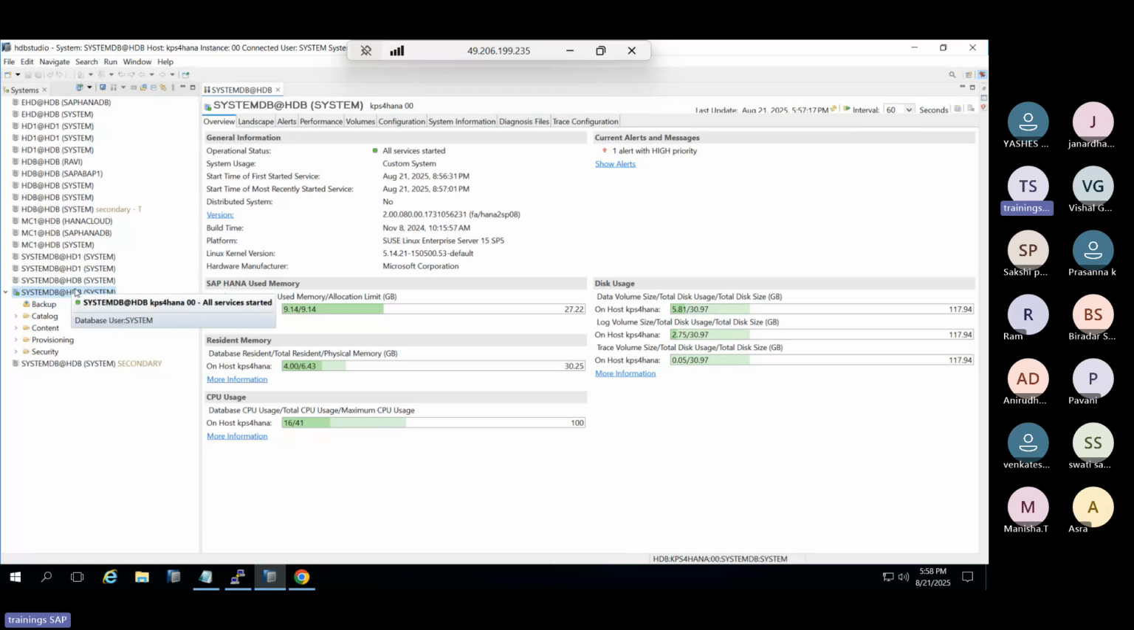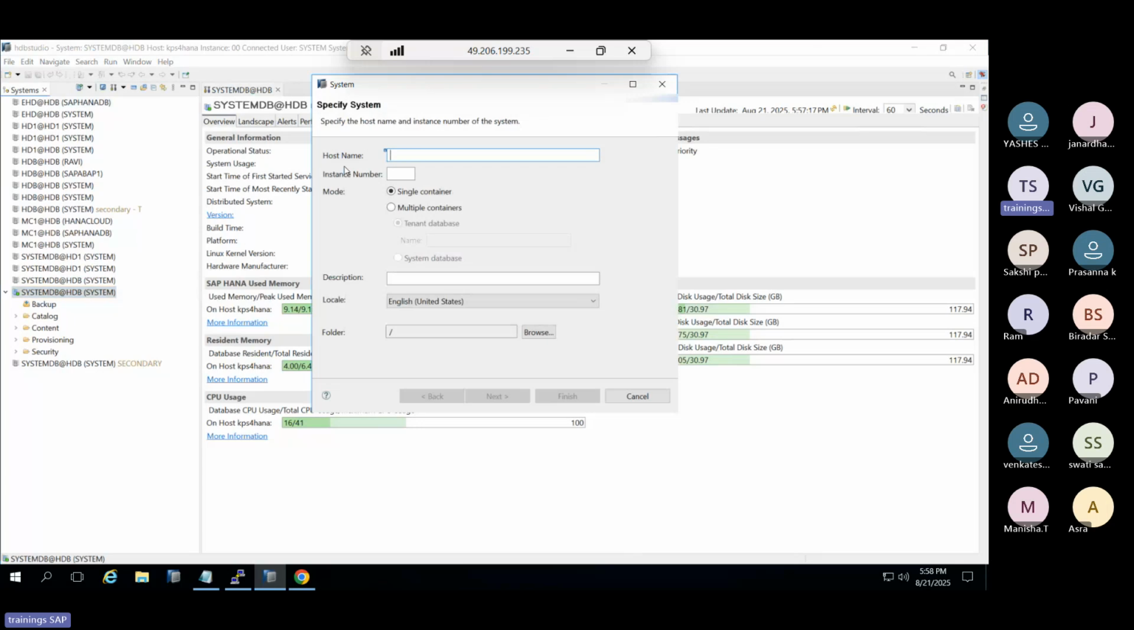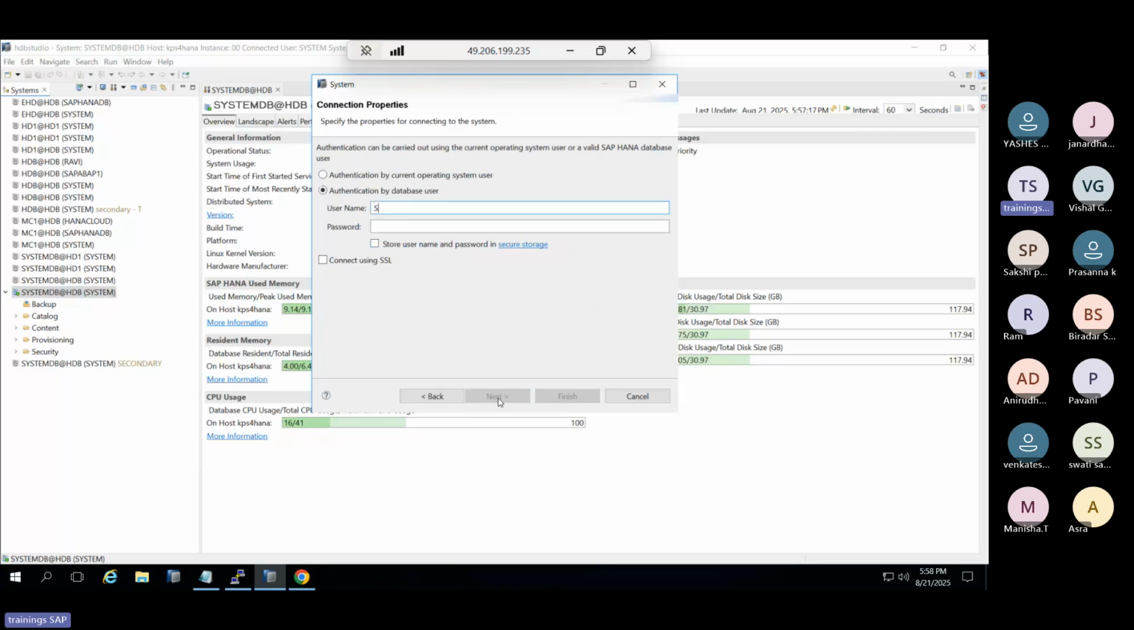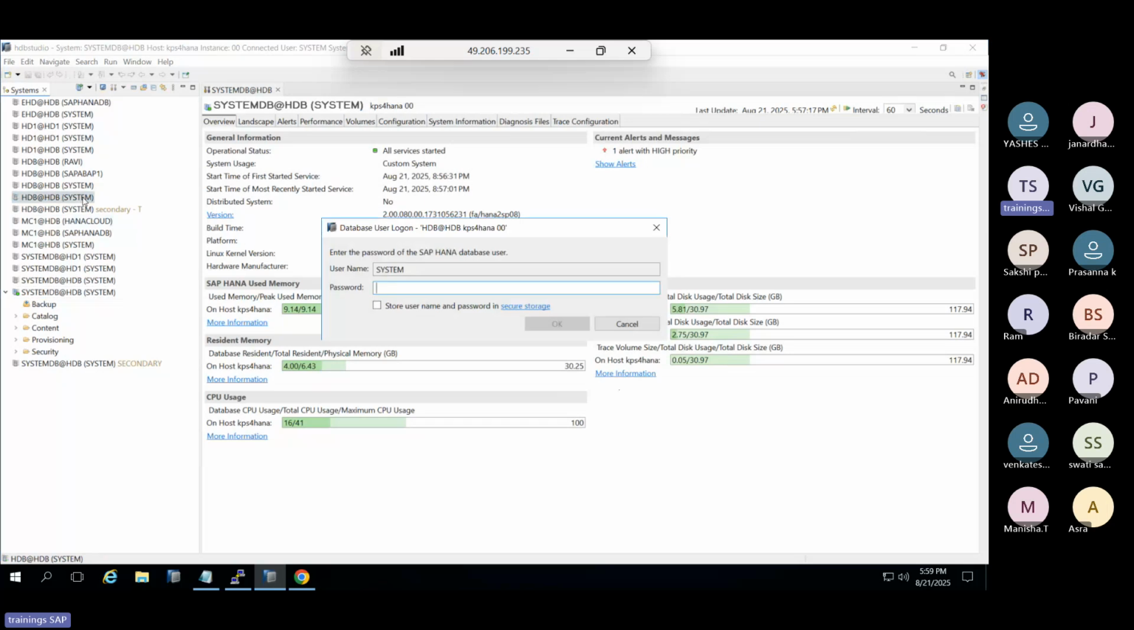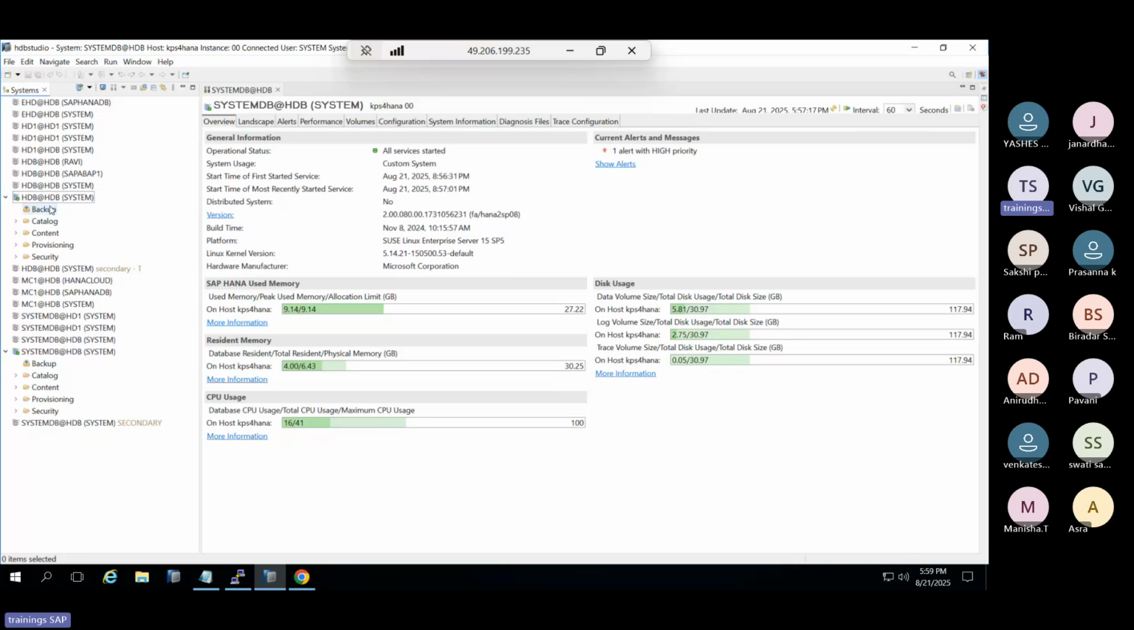You added the system DB, and you can also add the tenant database here, right? KPS4 HANA 00 multi-container, then the tenant database. The tenant DB SID and system DB SID are both the same, right? Here the user is system, then use whatever password we have. It already exists, so it will be added to the system. Then you can open the system DB, and the system DB and tenant DB are both connected here, right?